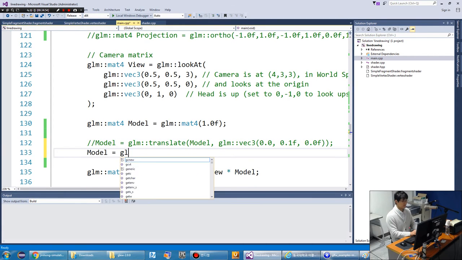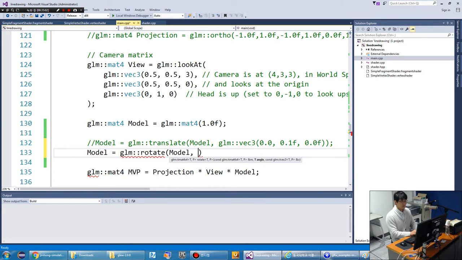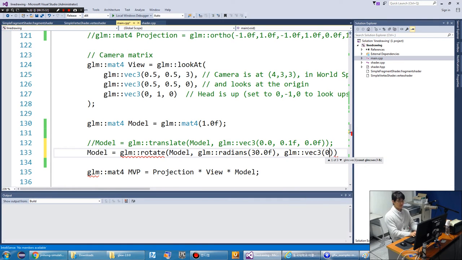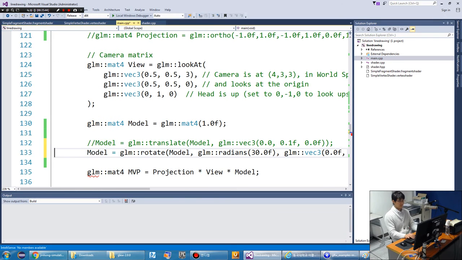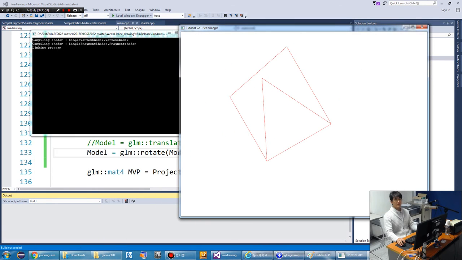glm::rotate. Similarly use the model matrix, and we need an angle to rotate, so maybe we can try 30 degrees, but this function requires the input as radians. And the last parameter is a vector, which means the rotational axis. Let's try the screen direction, this way: 0, 0, 1.f. Okay, and press Ctrl+F5. Okay, now it is rotated, right?